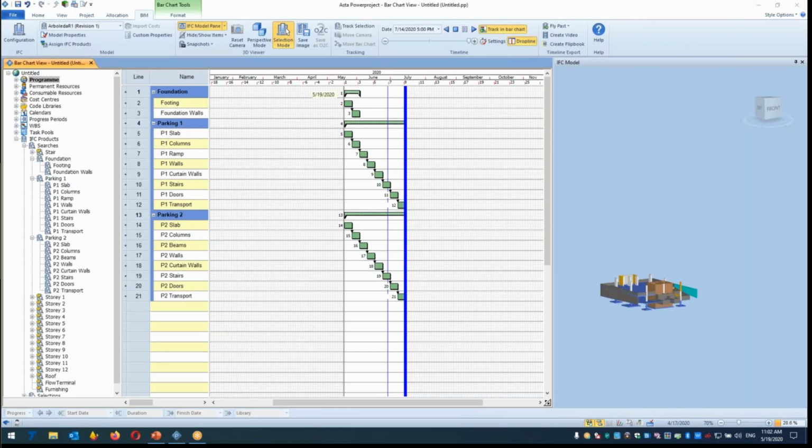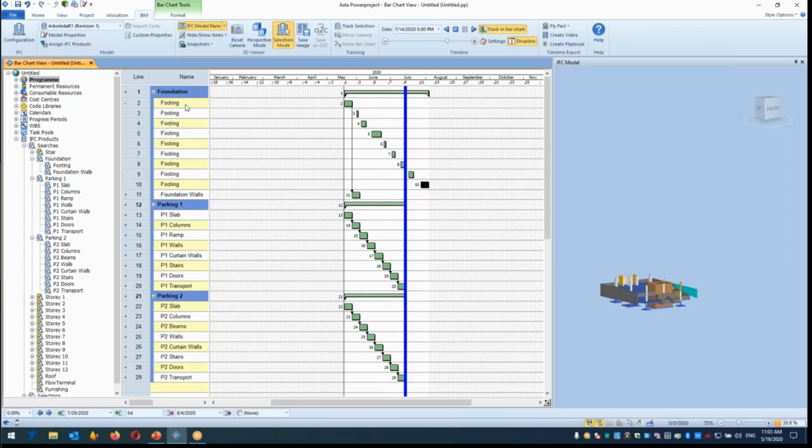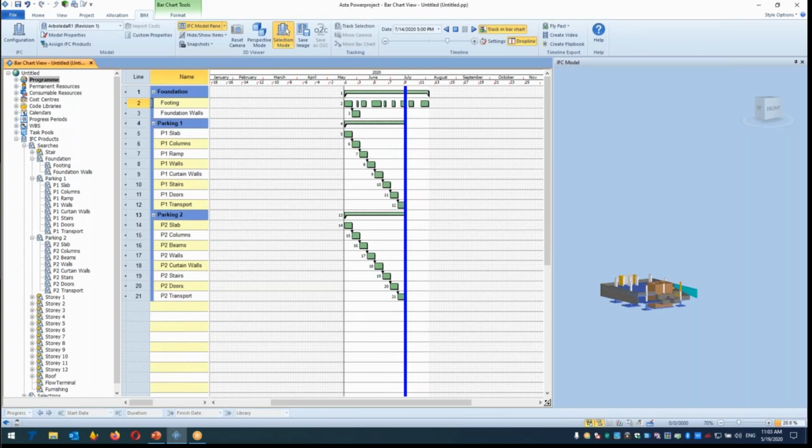For example, footing, and here you can go into more detail. You can see that I'm creating here the footing area 1 and rebarring, formwork, and so on. And then when I open it, you can see footing activities. I can do it here for multiple lines. It's very powerful. I mean, you can see the global level.